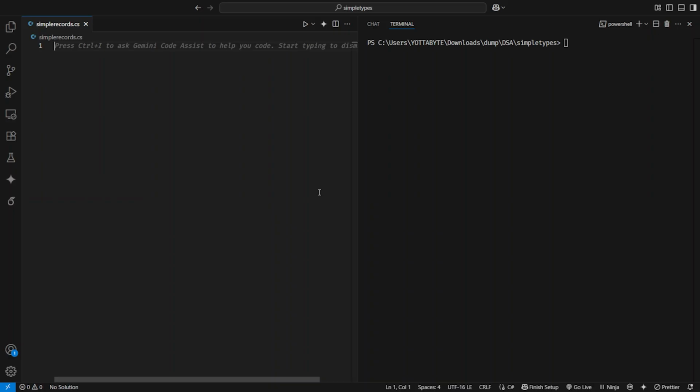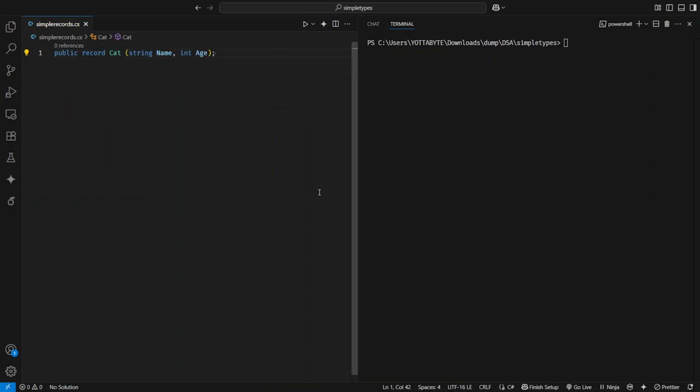First of all, I'll create a cat record with two positional parameters. So this is a cat record with two positional parameters, namely age and name. Let's go ahead and bring this down. So let's create an instance of this record.